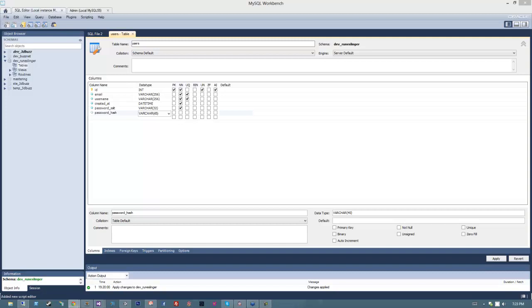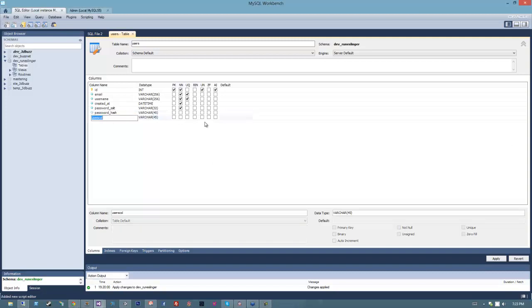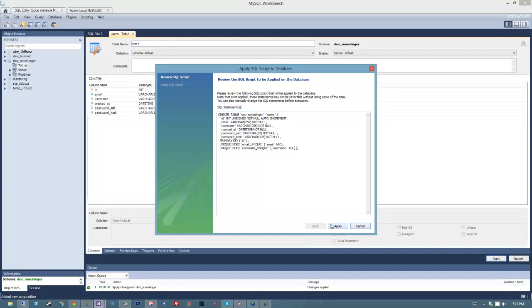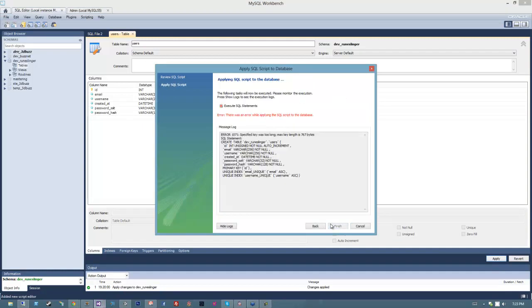Whatever. I'm not going to waste time looking for SHA-1. So I'm just going to go ahead and say password hash. I'm going to give this a varchar, let's see, maybe 128 characters, if represented as a hex string. I don't know, but if this is not the case, we'll get an error when we try to do something with it. So I'm going to make this not null. I'm going to hit apply, and we now have a users table.